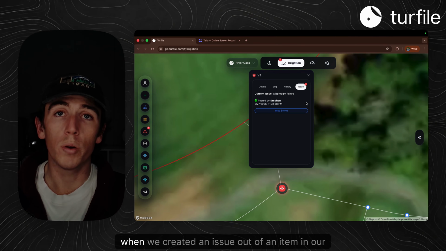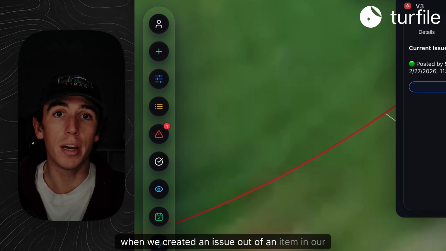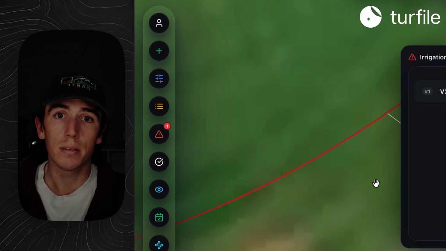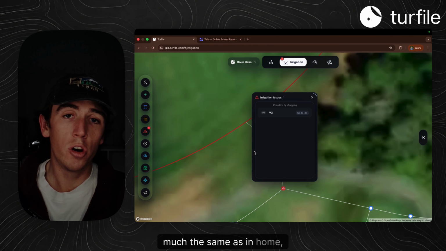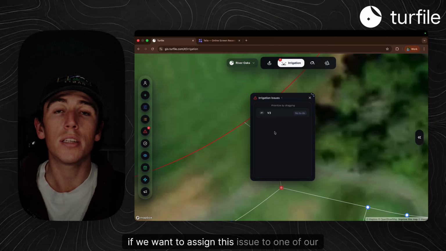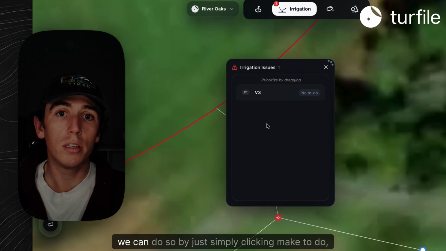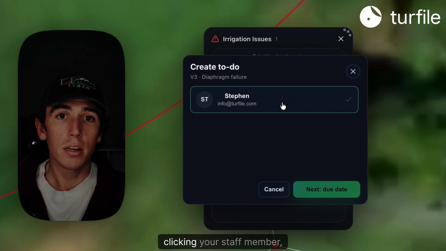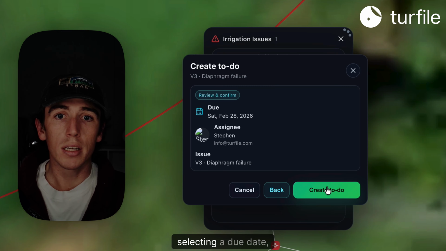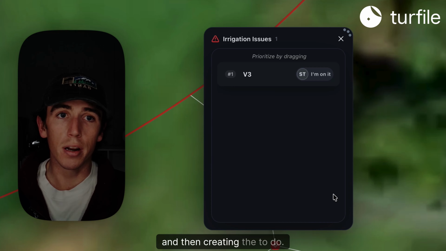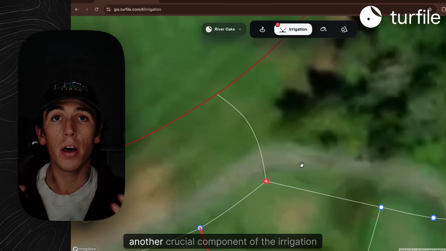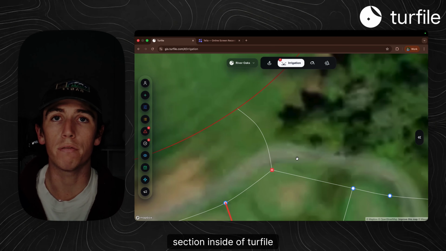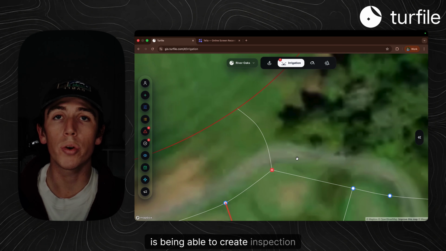Now, as you can see, when we created an issue out of an item in our irrigation system, it was added to our issues list. Now, much the same as in home, if we want to assign this issue to one of our staff members, we can do so by just simply clicking Make To Do, clicking your staff member, selecting a due date, and then creating the to-do.